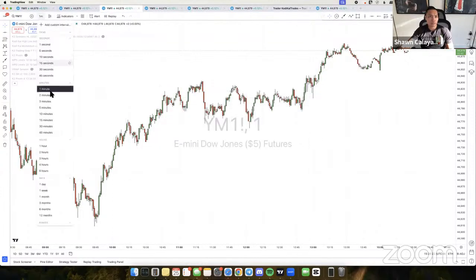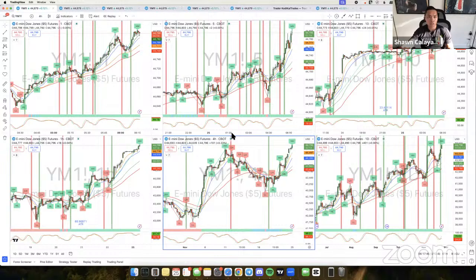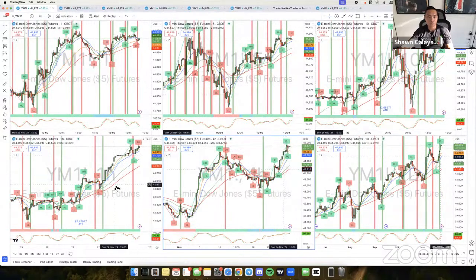This right here is going to be the time frames. We typically trade on the 1 minute, but if you want to look at the higher time frames and do a top-down analysis, like for example, I have 6 charts here with the 1 minute, 5 minute, 10 minute, 1 hour, 4 hour, and daily chart. I can look at the overall picture.